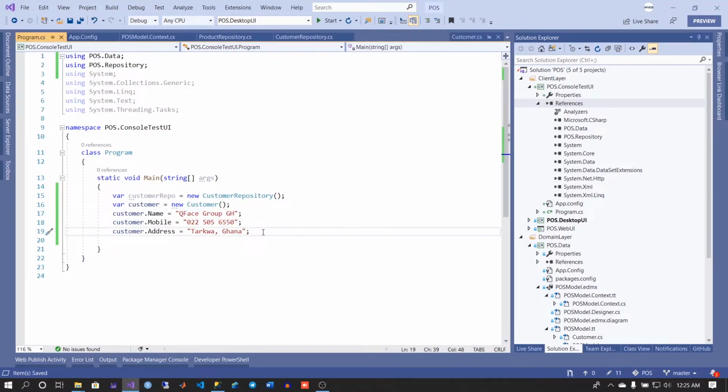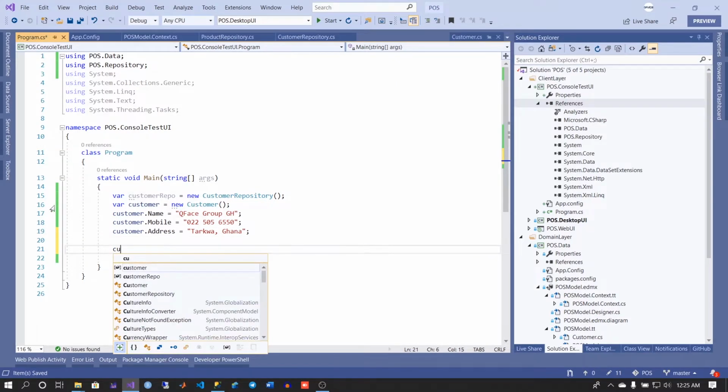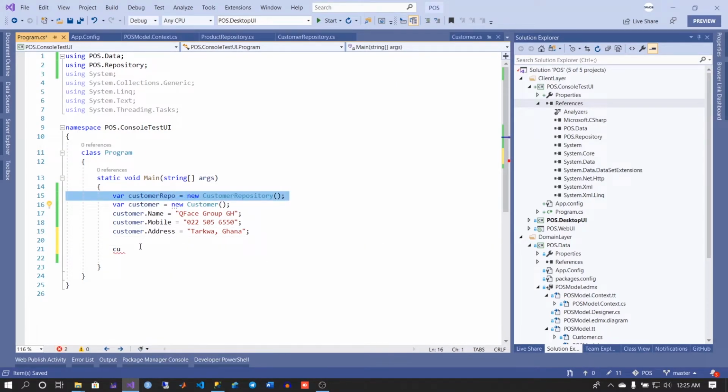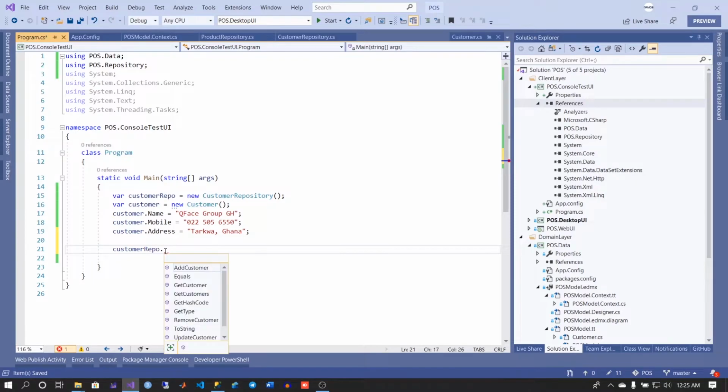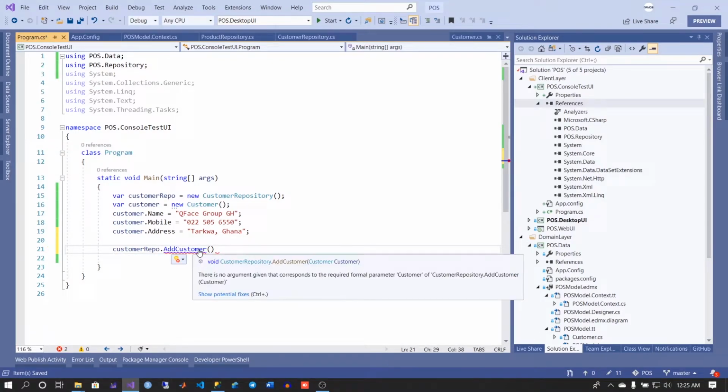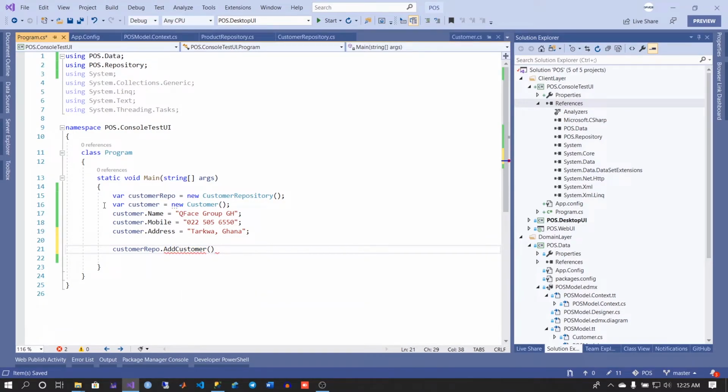Great. So the next thing we do is that we just call our customer repository, customer repo dot add customer. Then because add customer, you remember, accepts a customer, that is why we created this customer object. So we just give it to it like this. Good. Now we are done.